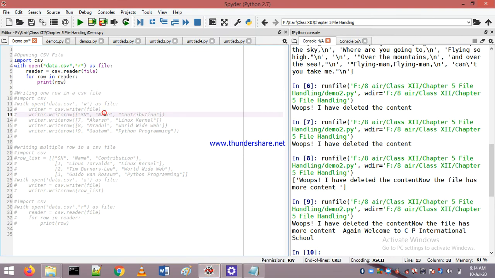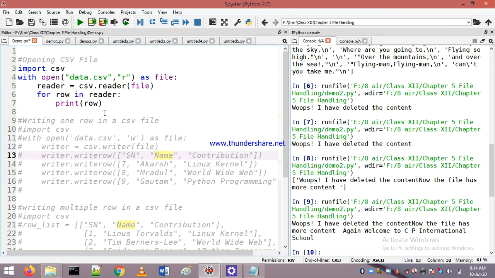So in the first line you can see opening CSV file, import csv. If we want to open a CSV file, then first we have to import the csv module, using the import keyword. Then, with open data.csv in reading mode as file. The with open function is used to open the CSV file in reading mode as file.